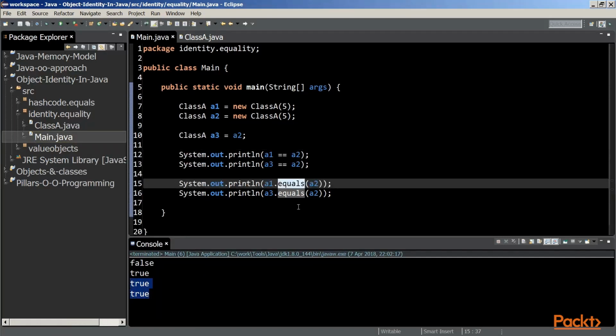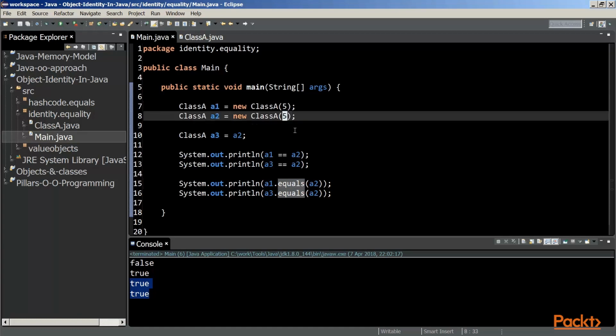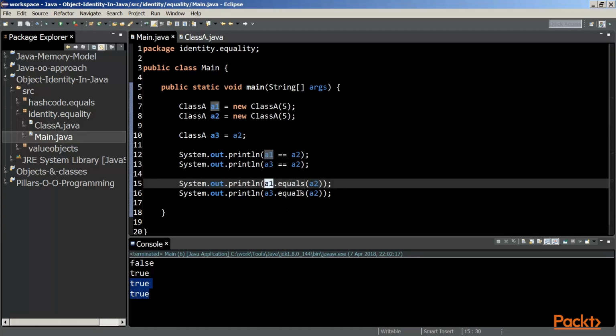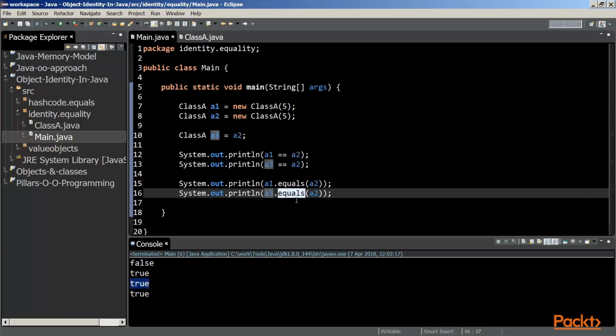It is now based on a meaningful equality defined by the developer. Since our two objects have the same value for the int instance variable, a1 is equal to a2, and for the same reason, a3 is equal to a2, simply because they point to the same object.